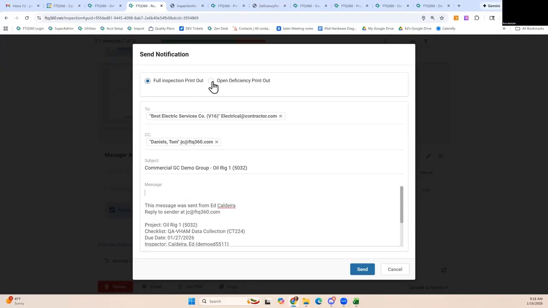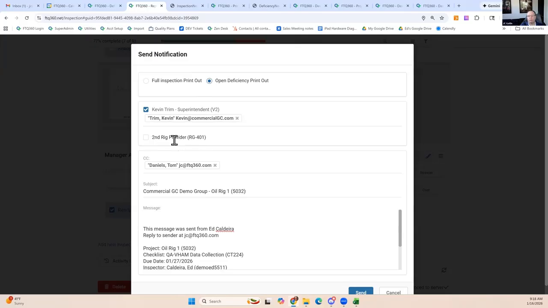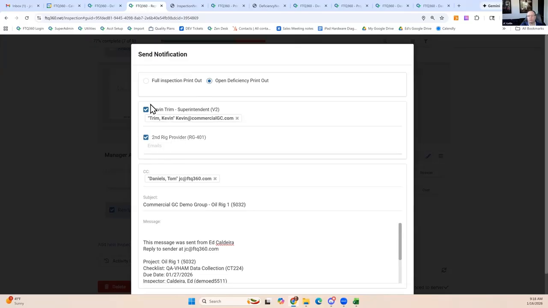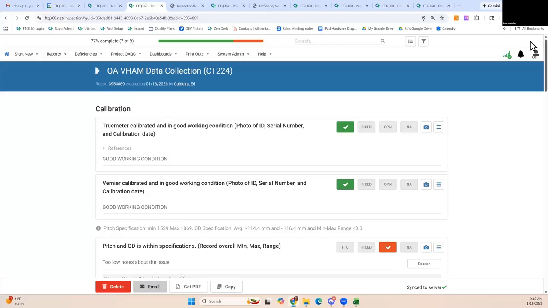Or if I just want to send out the deficiencies, I click open deficiency and we assign one item to Kevin and one item to second rig. And so now they're just going to receive those items that I've assigned to them. They're not going to receive anything else on the inspection, and they're certainly not going to receive each other's deficiencies. Okay. And that's the basics of doing the inspection.